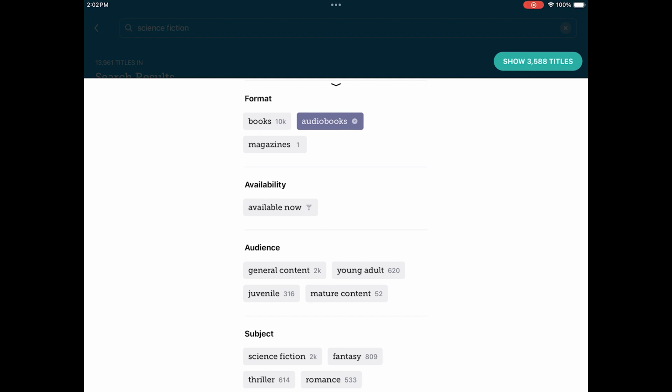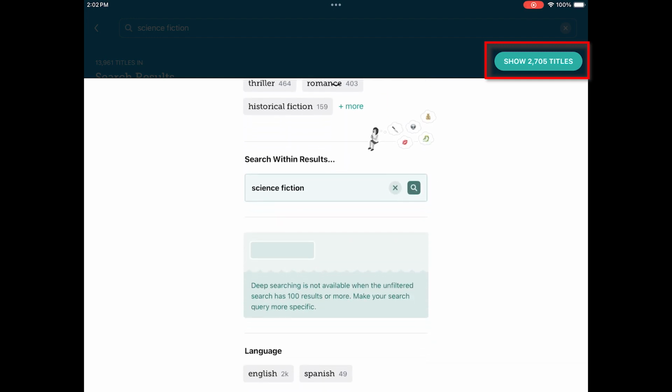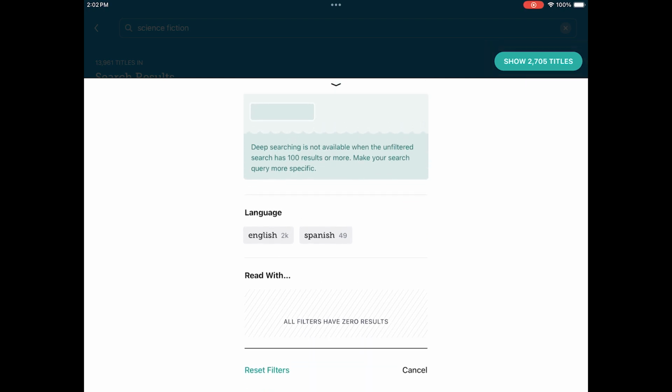And if I wanted something that I can read or listen to right away, I can also tap the Available Now option in the next section and see how that changed the Show Titles number again. I can also filter my results by audience, subject, language, and read with.